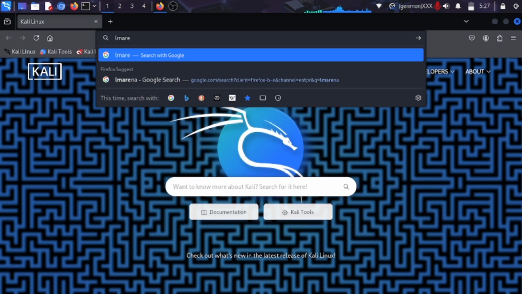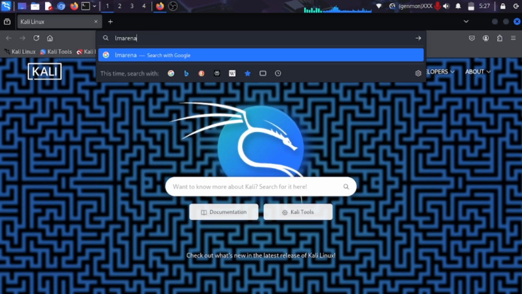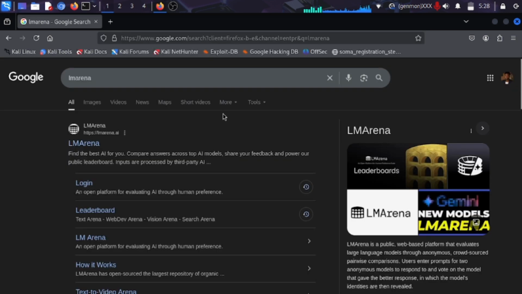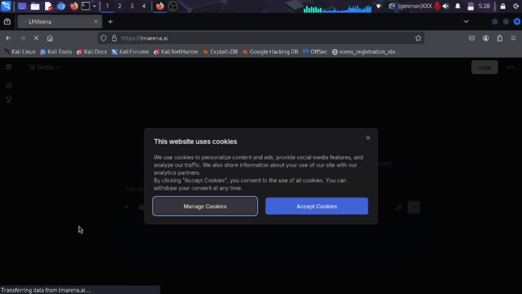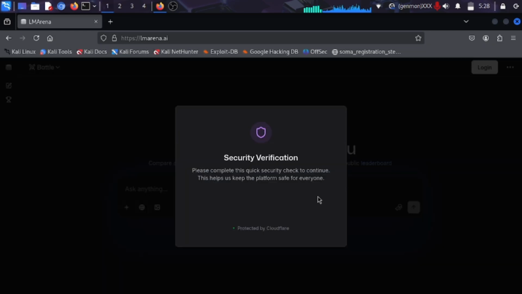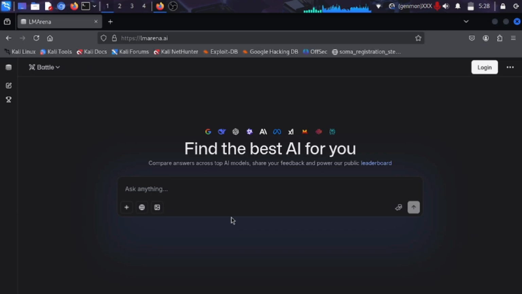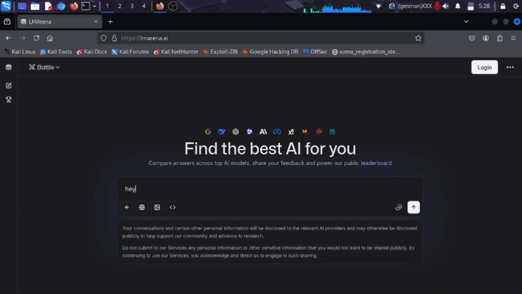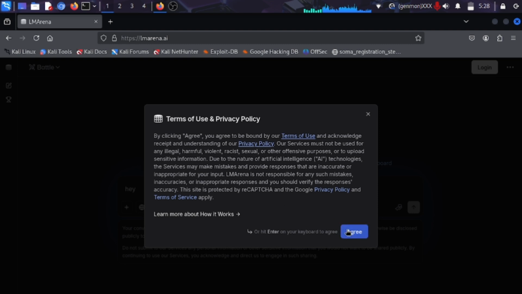So you're just going to type in LM Arena right over here, press enter, and click it to open this, because this is your website. This is where everything is going to go down. You can manage cookies or accept cookies, whatever you want, and you can log in for future use. But first of all, let us try to use this for free. Also, you can see the security verification. There you go. Right now you can type in anything. For instance, type in hey, and okay, I agree.